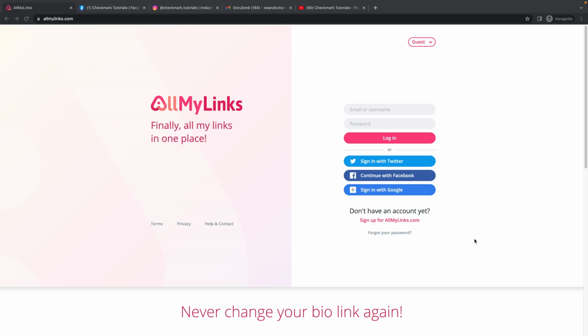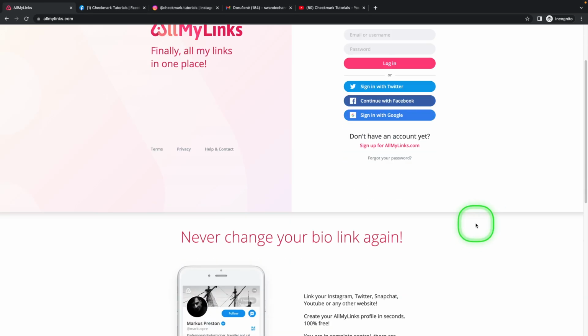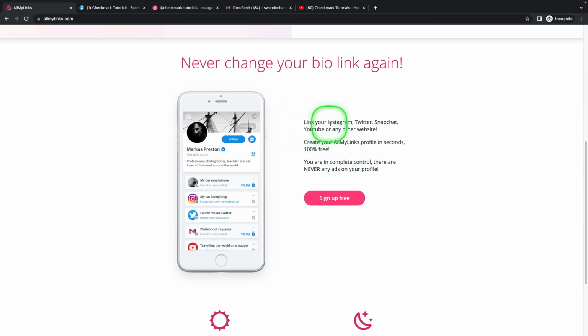So for anyone out there that is not familiar with this online tool, AllMyLinks helps you to combine Instagram, Twitter, YouTube, and website links into one profile page. This tool allows you to create a profile completely free of charge, and your own profile page is ready in seconds. Or, as they themselves put it on their webpage, link your Instagram, Twitter, Snapchat, YouTube, or any other website, create your links or profile in seconds, 100% free. And also, you are in complete control. There are never any ads on your profile, which is awesome, I think.